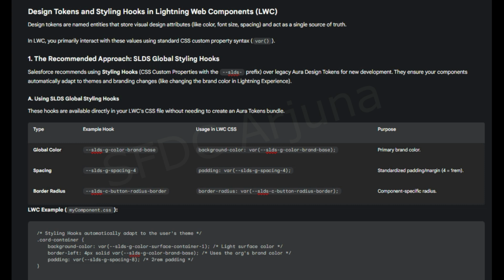What's the big advantage? It's all about automatic adaptability. Let's say your Salesforce admin goes into setup and changes the org's main brand color. If your components use these --slds-g hooks for color, they just adapt. They pick up the new color automatically. No code changes needed from you. That saves a ton of time, especially with updates or theme changes. You get that consistency baked in. You do. Think about colors like var(--slds-g-color-brand-base) for your main brand color, or even spacing. Using something like var(--slds-g-spacing-4) ensures your padding and margins look right next to standard Salesforce components.